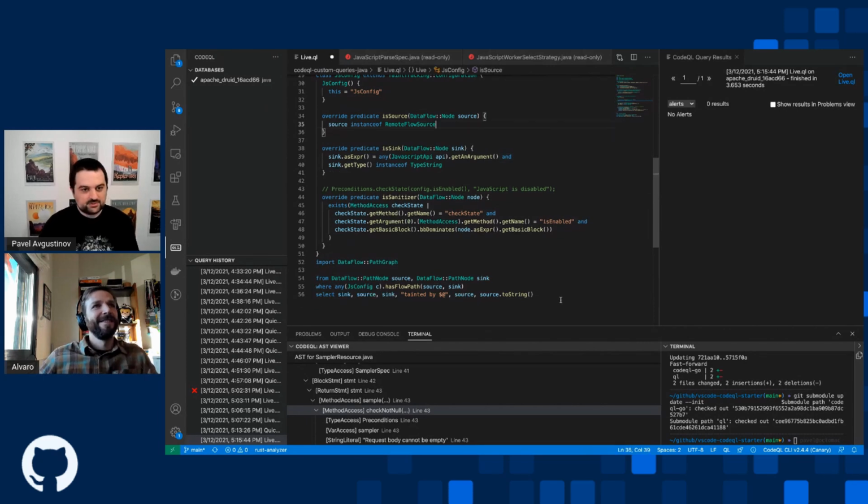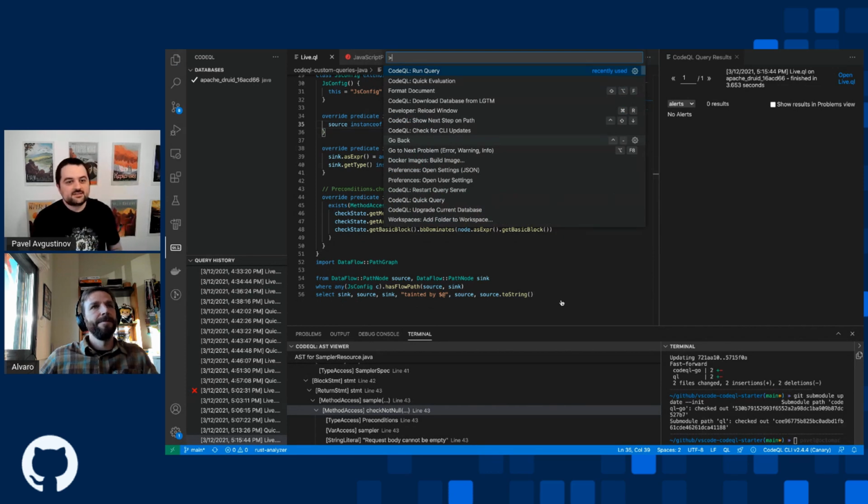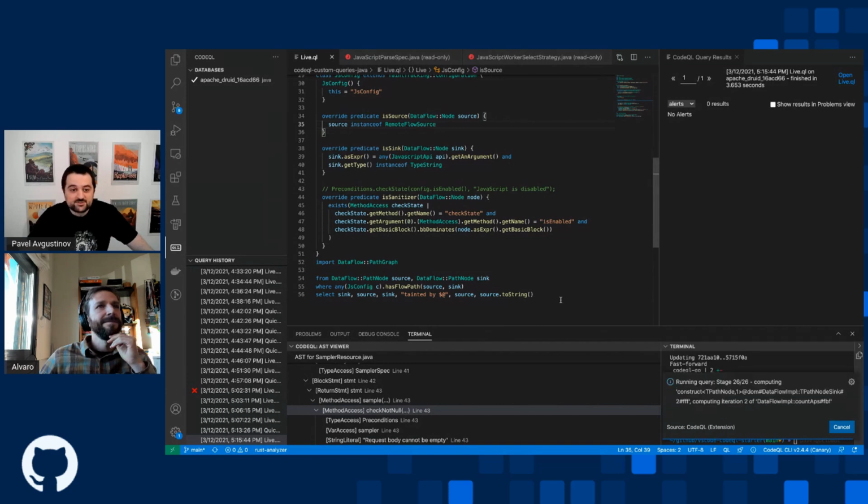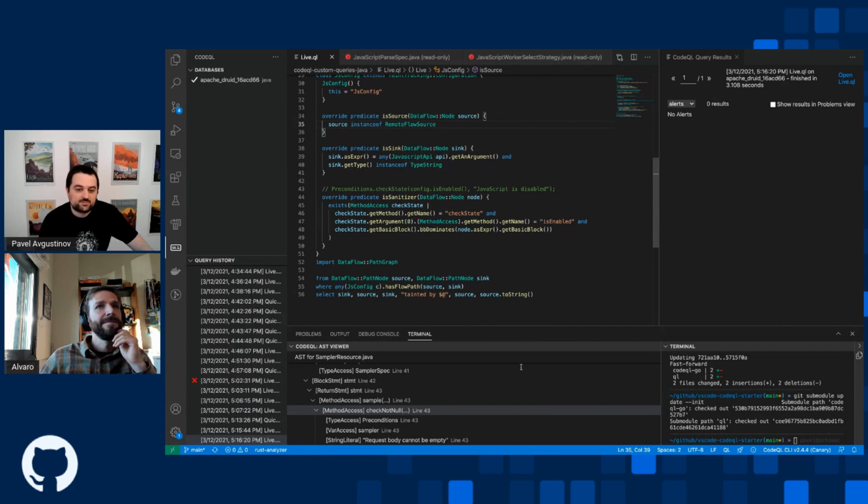What if we now broaden to all remote flow sources? Are there any other ways of getting to the JavaScript APIs without passing through a checkState check? Well, we can find out. And it probably won't come as a surprise that there won't be. But in principle, this is a good way of building confidence that we've done it properly. And just to finish building confidence, there are no results for this query.